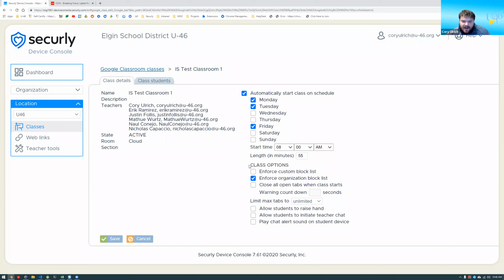See, under the class options, by default, enforce custom block list is not checked. This is up to you whether or not you feel like you need to include your custom block list. For example, if you have a very well-behaved class and you're not trying to force them to stay on task with that block list and stay off of cool math games, you might determine it's not worth enabling every single classroom session. I actually recommend that you leave the organization block list off in an attempt to avoid confusion.